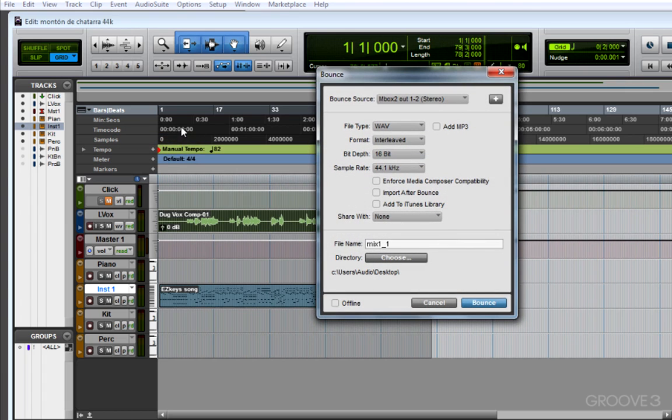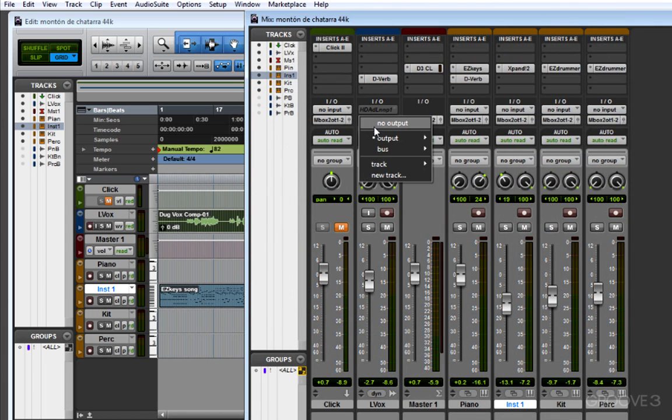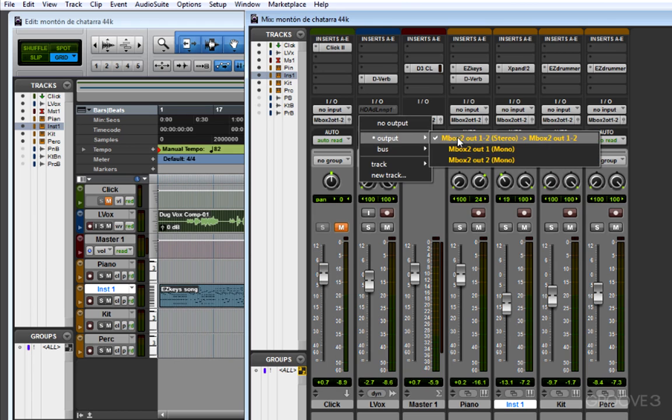The Bounce dialog window gives you a number of choices. The first parameter is what the source is. That is normally your stereo outputs or the main outputs you're using for your mix. If you're not sure that that's the bounce source, jump over to your mix window and check. Are all your outputs going to your main outs?